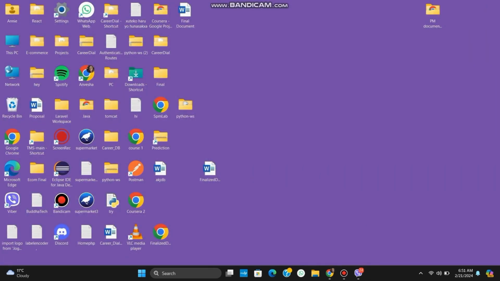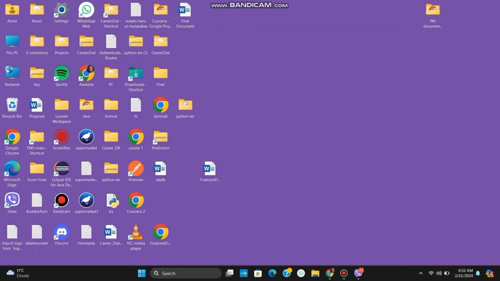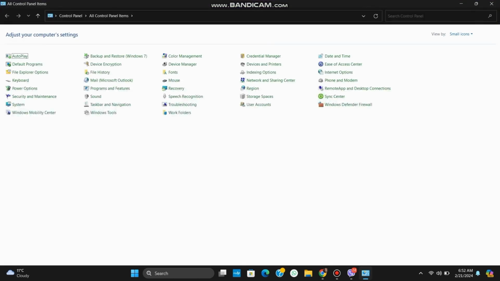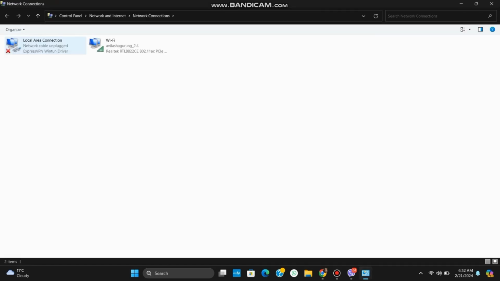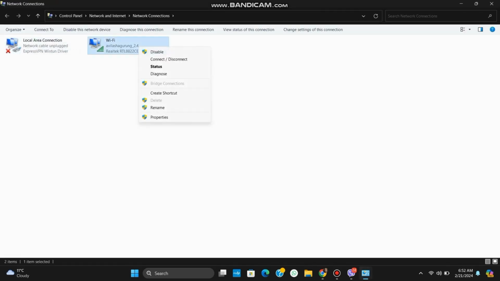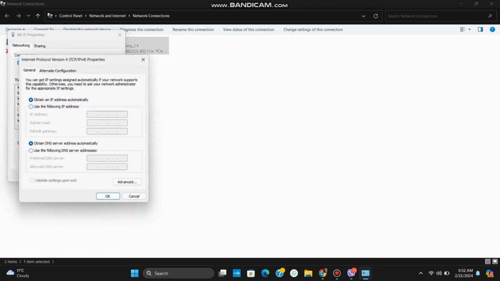For that, what you have to do is go to control panel from the search bar. Once it is open, you have to select network and services. Once you click on network and sharing center or network and services, click on change adapter settings. Under adapter settings, select your Ethernet or Wi-Fi connection. Right click on it and then go to properties. Under properties, you will have to select the IPv4 option. Once you select it, go to properties again.